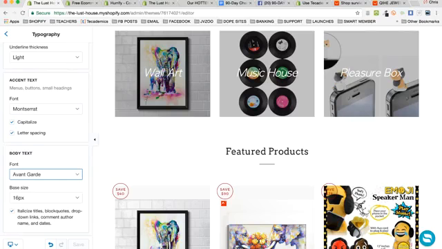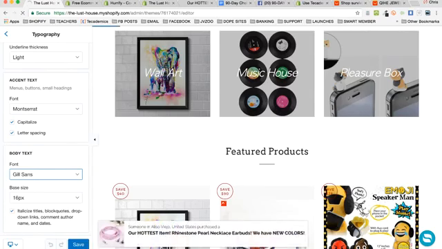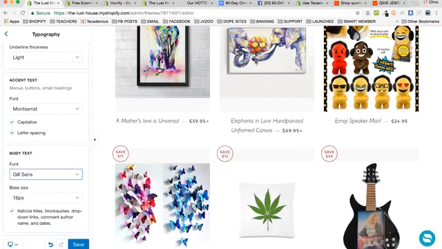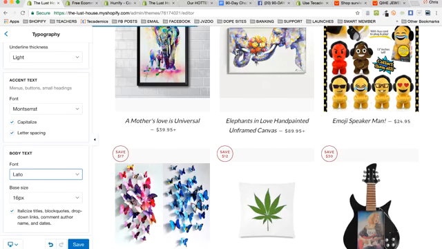So if you're not sure, just remember what it was, avant-garde, and then just change Gil Sans. And you'll start to notice things change, right? So you can kind of go in and you can kind of see what each thing is and how it works. And you can start to go look at each one. And you can start to see what changes.